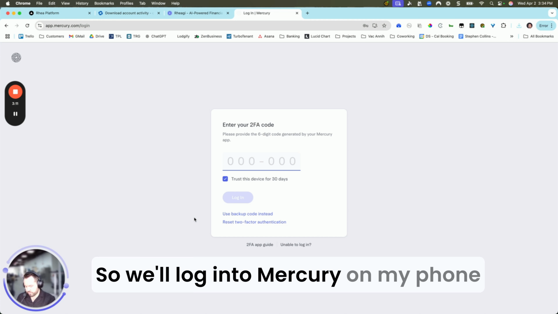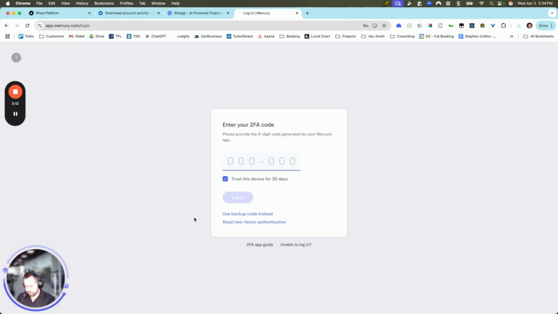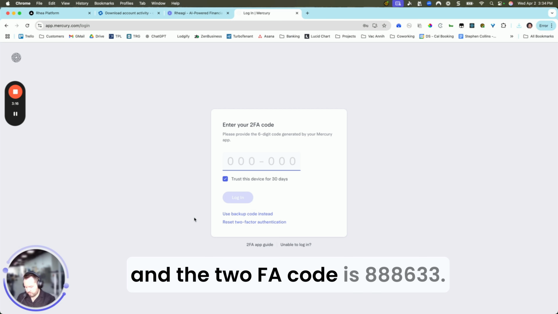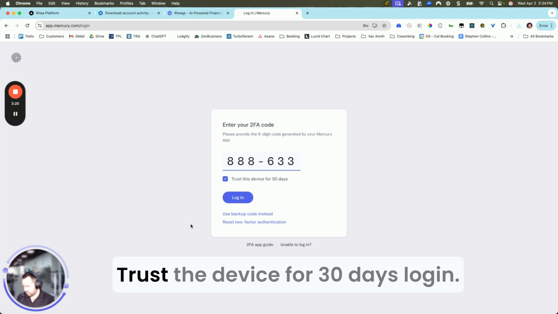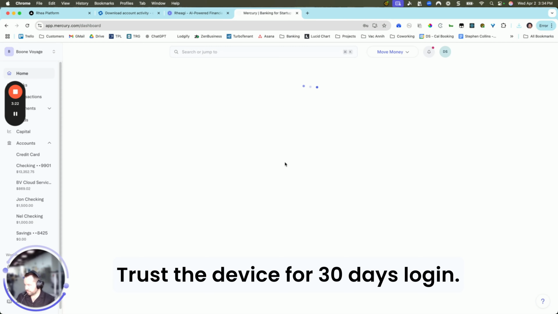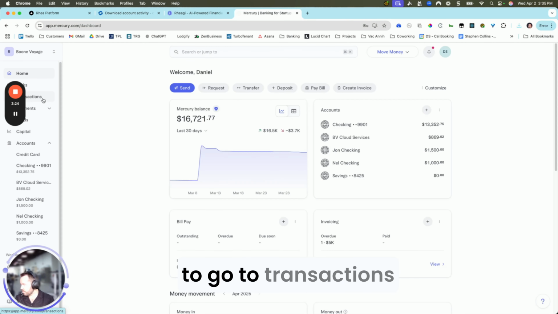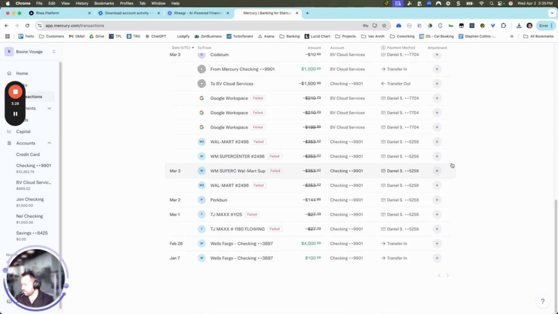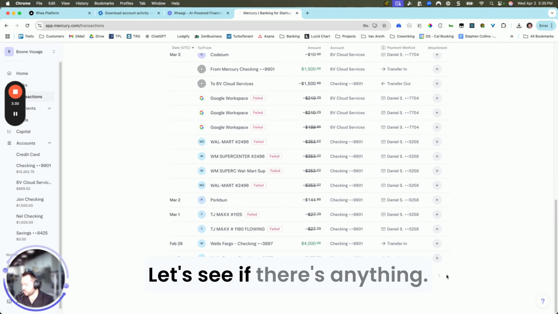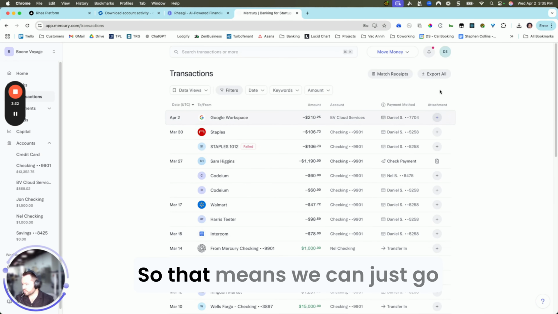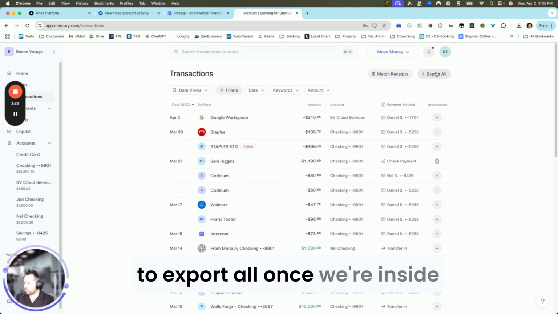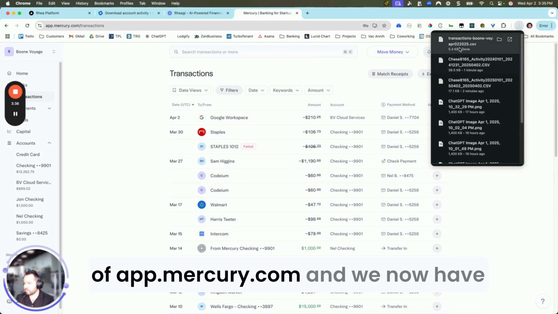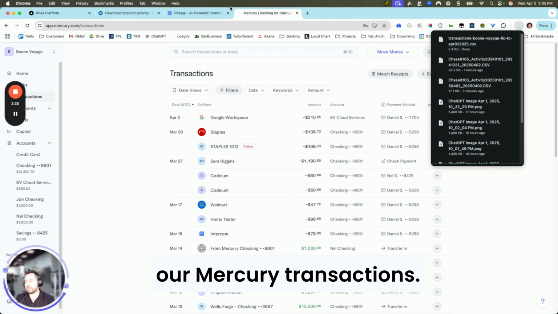So we'll log into Mercury on my phone. And the 2FA code is 888633. Trust the device for 30 days, log in. From here, we're going to go to transactions and we'll say export all. That's everything from the current year. Let's see if there's anything in prior year. There wasn't. So that means we can just go to export all once we're inside of app.mercury.com, and we now have our Mercury transactions. Piece of cake.